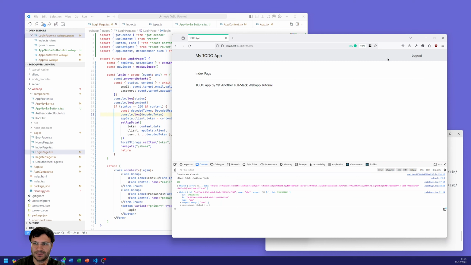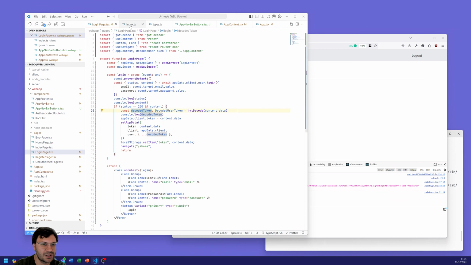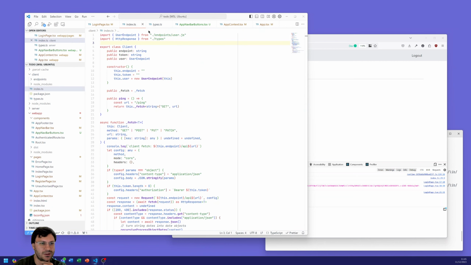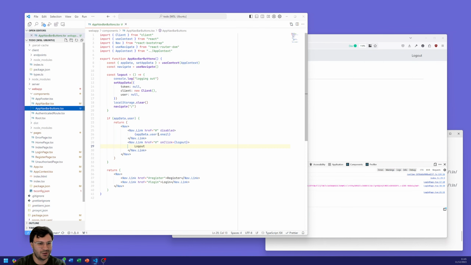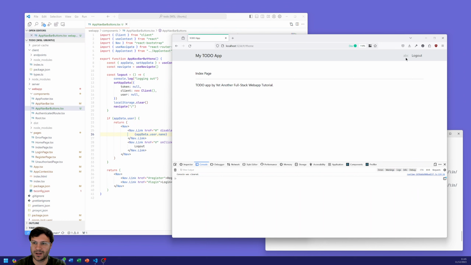We want to put then the username up here. So if we go to the index, no, yeah, let's just close all those again, clean up. Go to our buttons. Let's go to user.name here. There we go. Close that. There we go. So we've got our username up there at the moment.